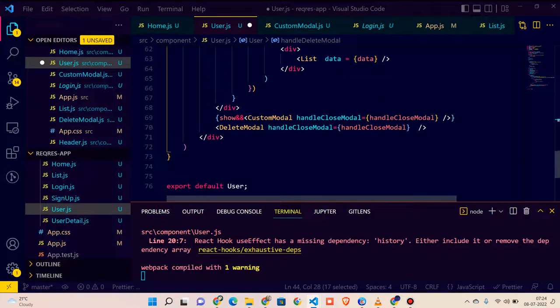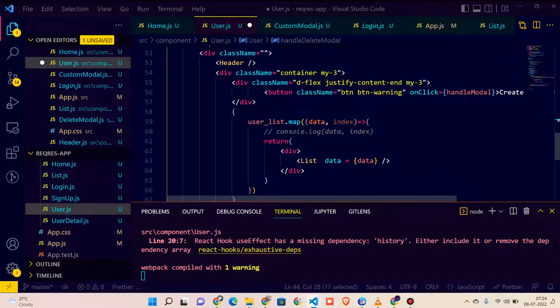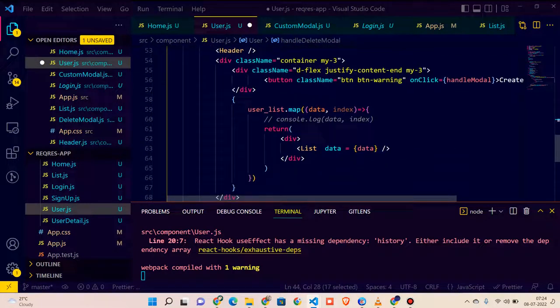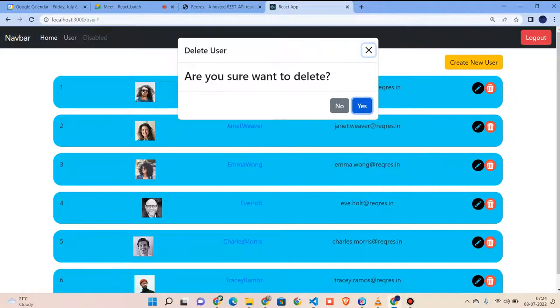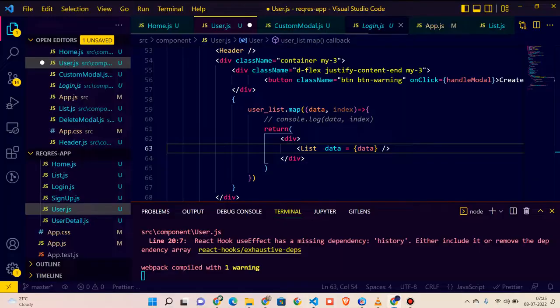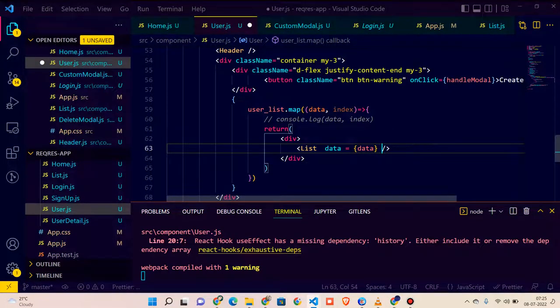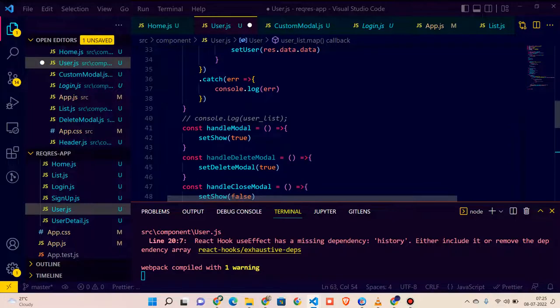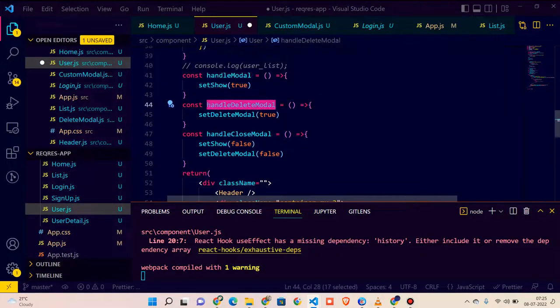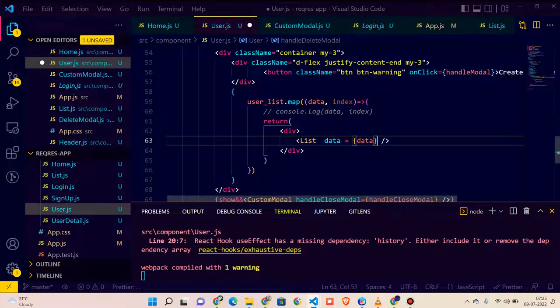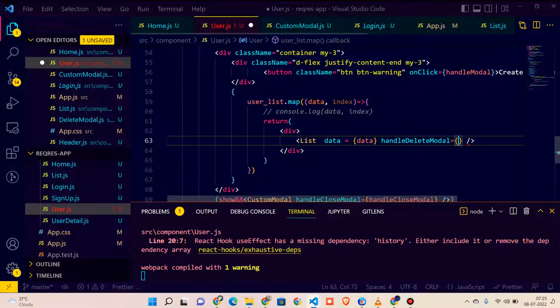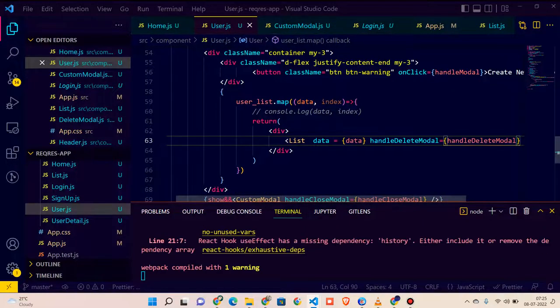And we will pass this thing to the list. If you go to the console, because if you notice, the delete is inside the list component. You can check delete is inside the list component, and we are checking in user list. So we'll pass this handle delete model to the list.js. Okay, and we'll go to the list.js.